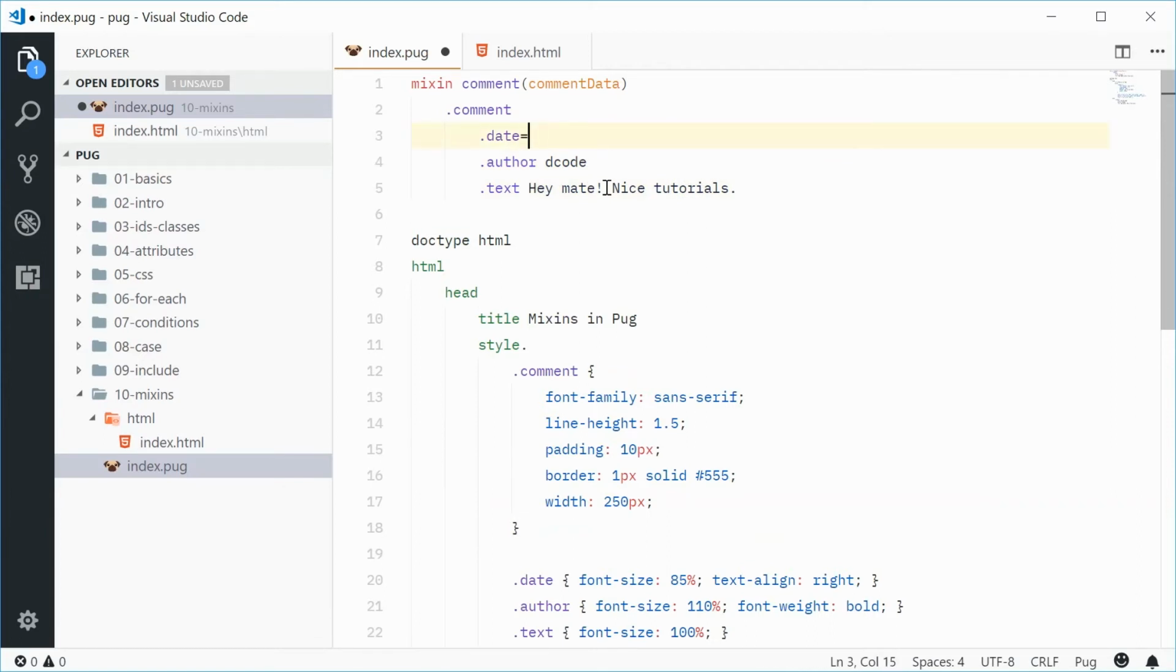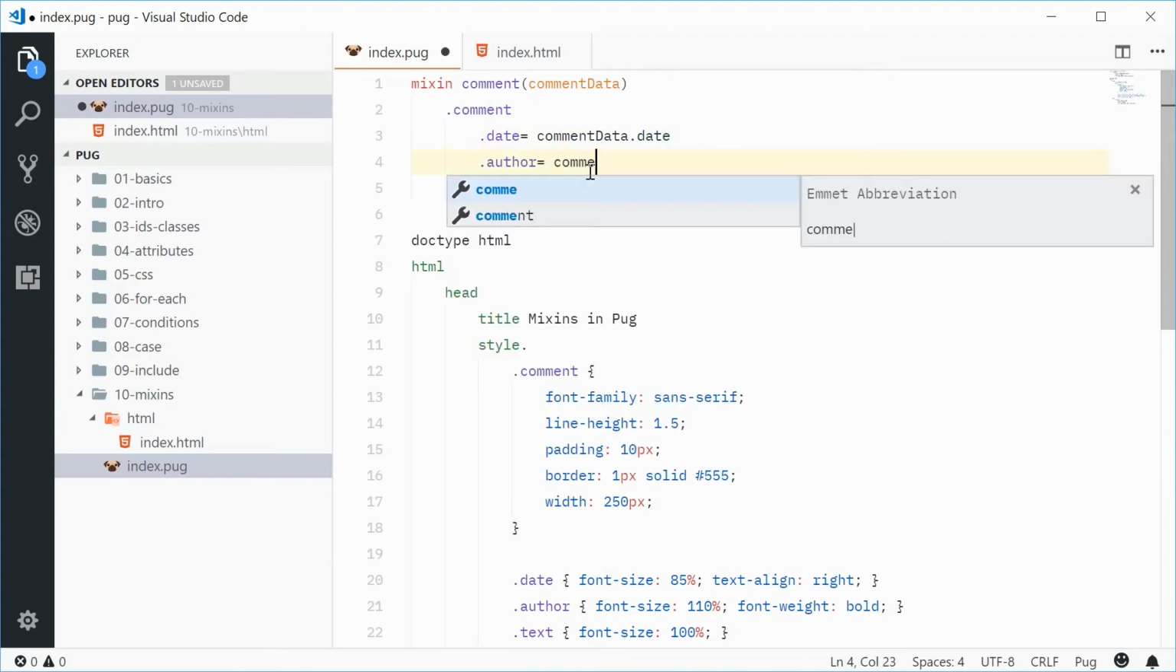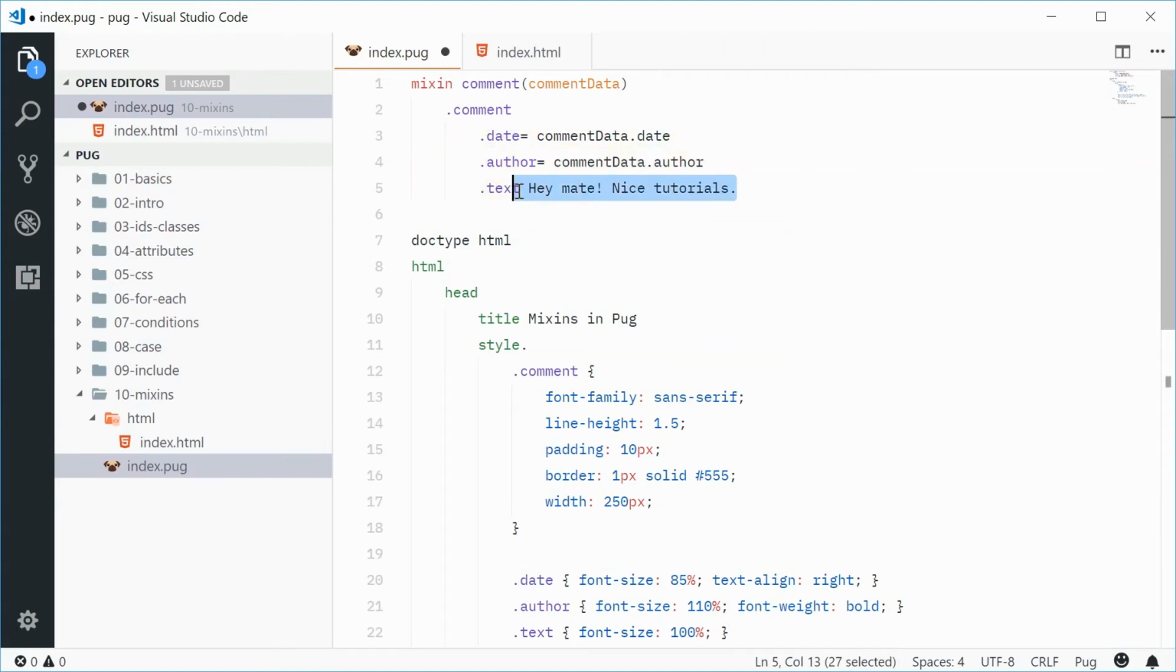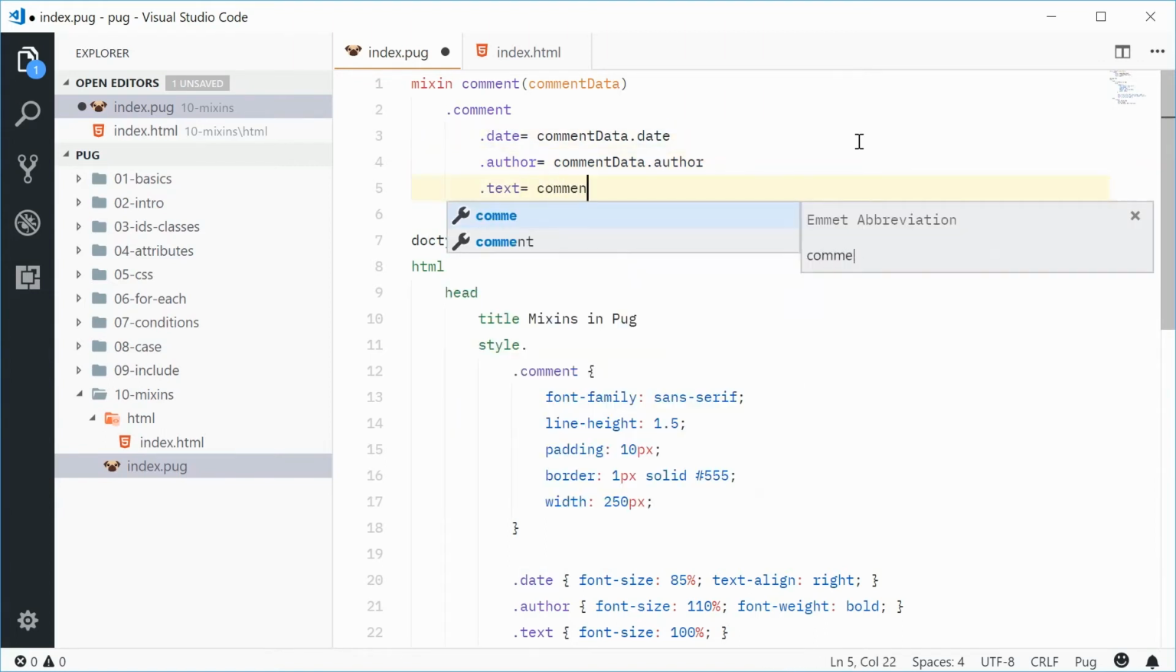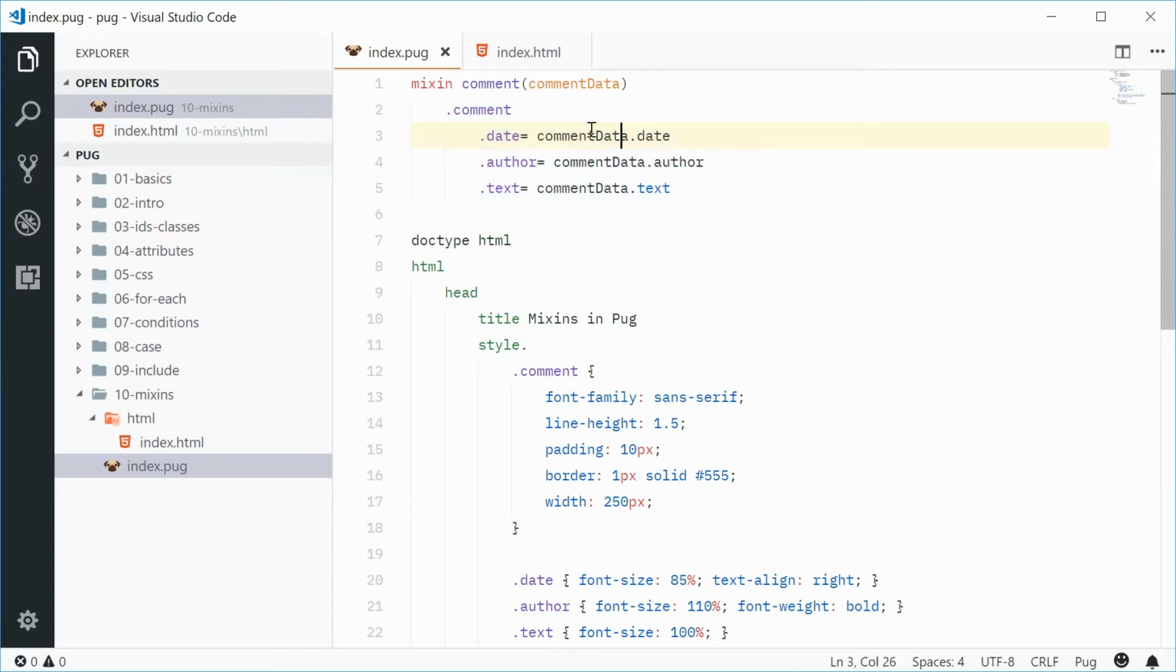We'll put an equals to get some buffered output, and we can say comment data dot date. All right, down here, the same thing. Comment data dot author. Same thing for the bottom one. Equals, and then comment data dot text. Okay, so now the mixin is complete. We have this reusable structure with some dynamic data coming from the argument.